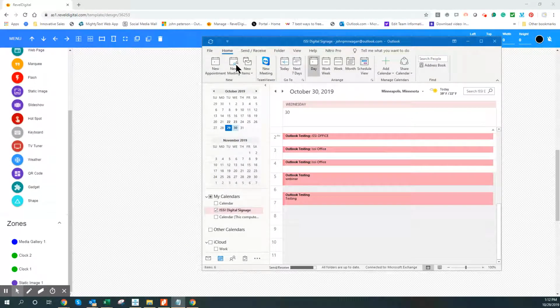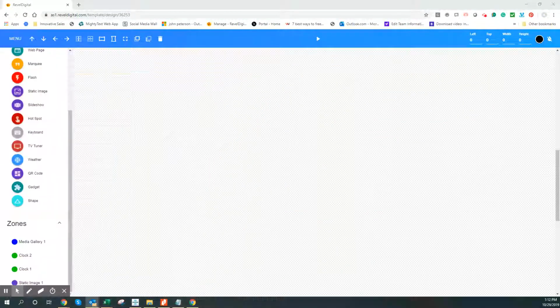Here I'm going to show you how to integrate your Outlook calendar into Revel Digital. It's pretty simple to do. All you have to do is, in your Outlook, make up a calendar or share whatever calendar you want to. Here I made an ISSI digital signage calendar just for testing purposes. So I have that in my Outlook.